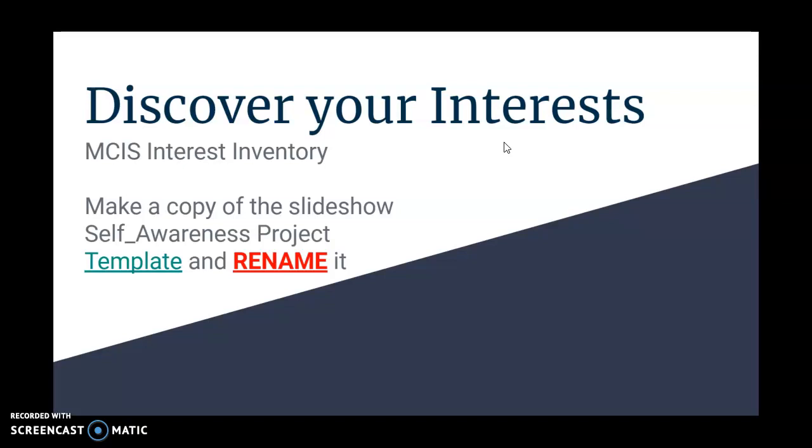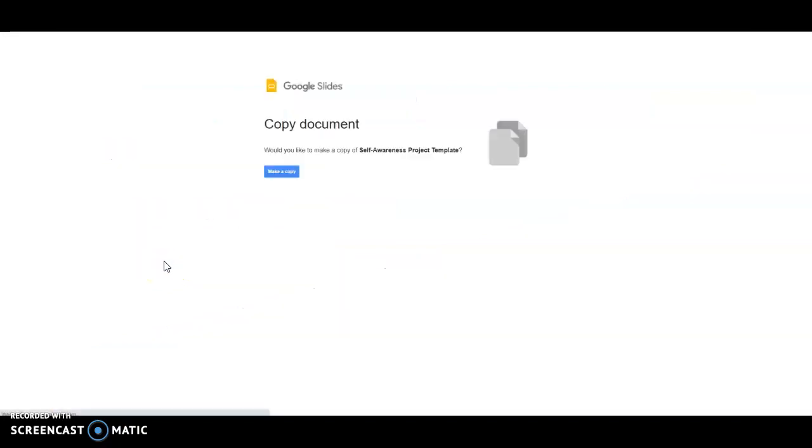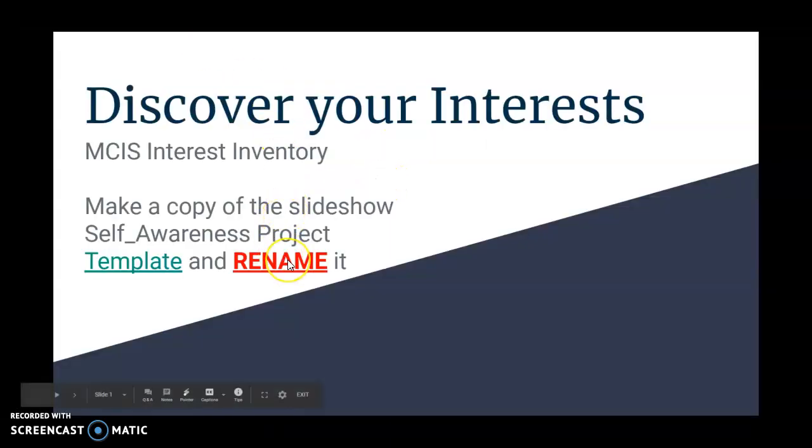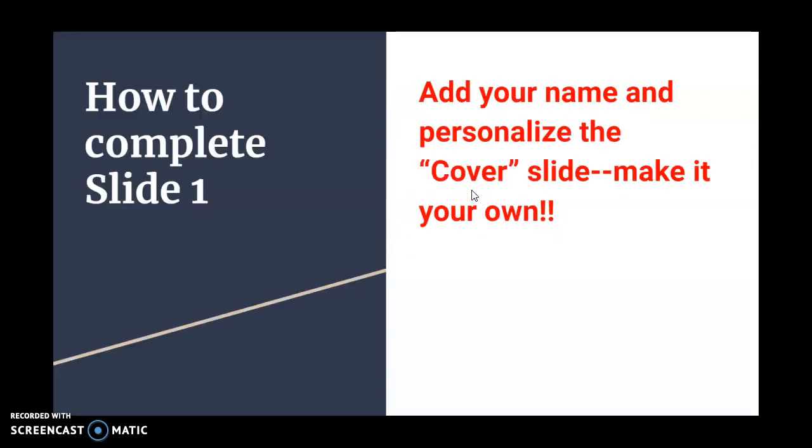All right, so the first thing on the instructions, it says make a copy of the slideshow self-awareness project template. So if you just click on this, it's going to bring you to the template. You're going to make a copy of it automatically. And then you're going to rename it. Remember, you're going to rename it something with your name on it so that we know that it's yours, right? So that's pretty easy.